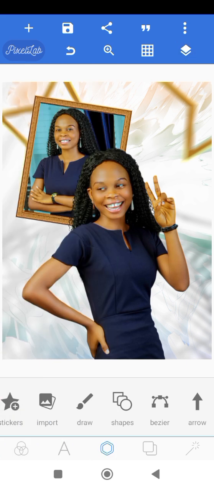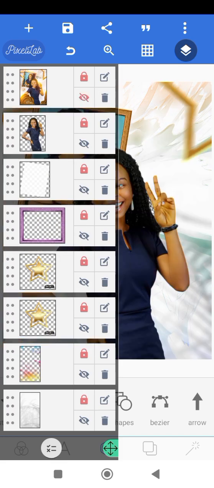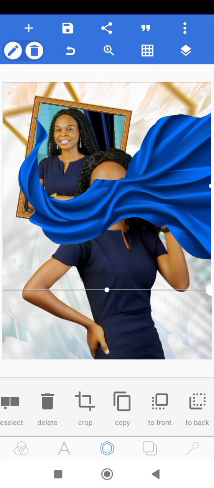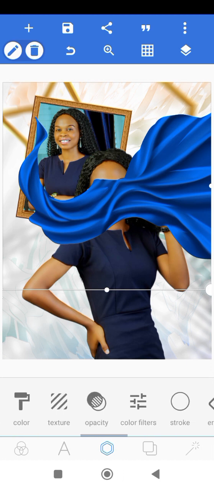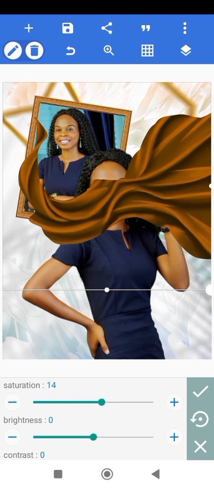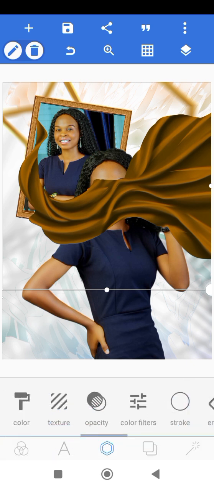So now what we want to do is to bring in this cutting. I'm going to go to my gallery and pick it from there. All right, guys, so this is the cutting I used, and I'm going to mark this. What I need to do is change the hue of this cutting to look like the color used on this design. So I think this is the color I used. My hue is minus 166 and my saturation is 5. I'm just going to leave it like this.